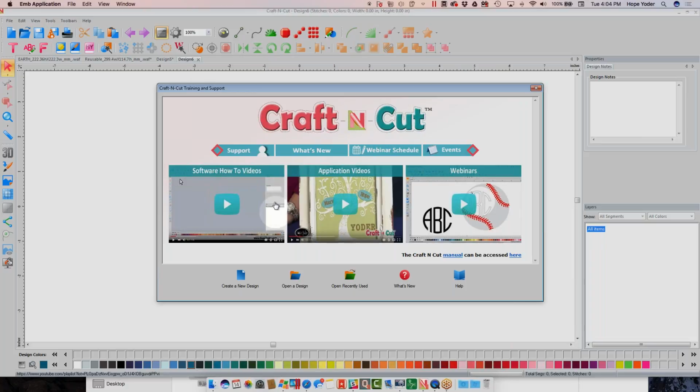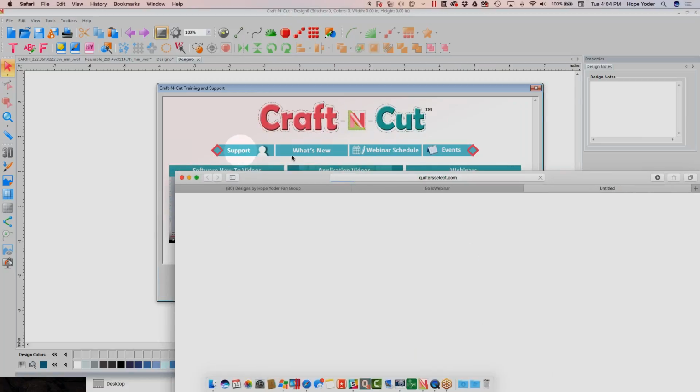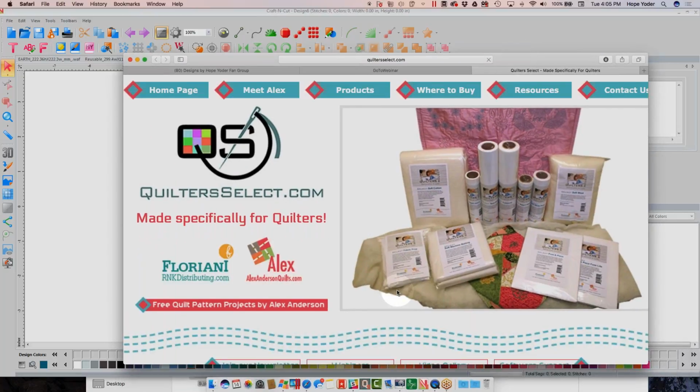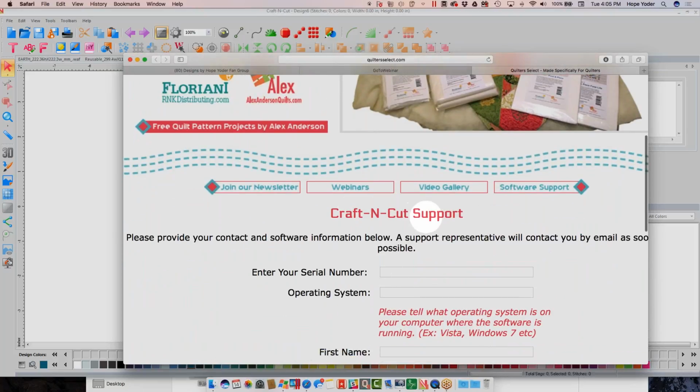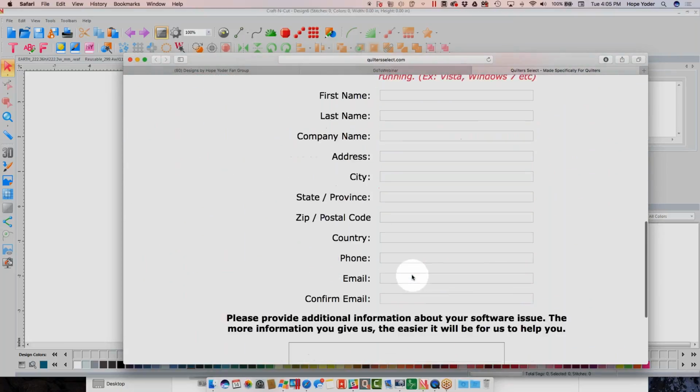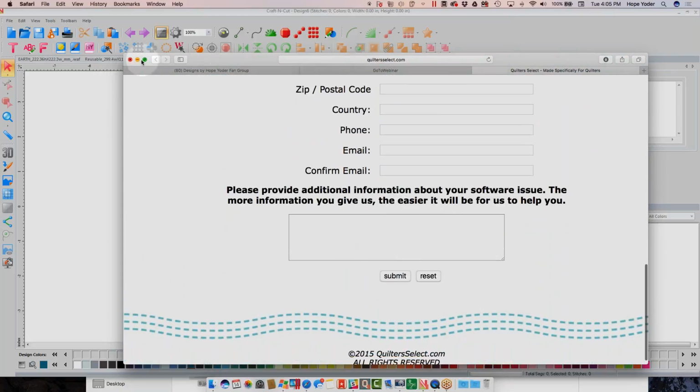But really important are the support ticket. And so I will tell customers or our students that you want to fill out a support ticket because I don't own the software. I just help teach the software because I love it. And if you have a problem with it, there's a whole staff waiting to help you, and you would find it on this support ticket. And when you click on this, it's going to take you to Quilter Select page, and it says Craft and Cut Support. You will need to enter your serial number, operating system, and then down here is where you'll type any issues that you have.